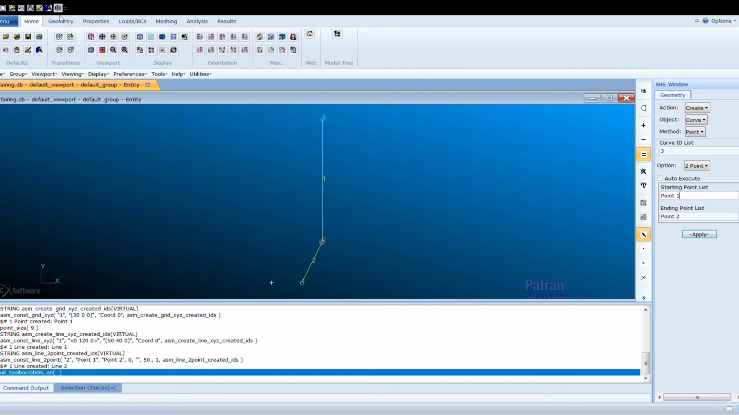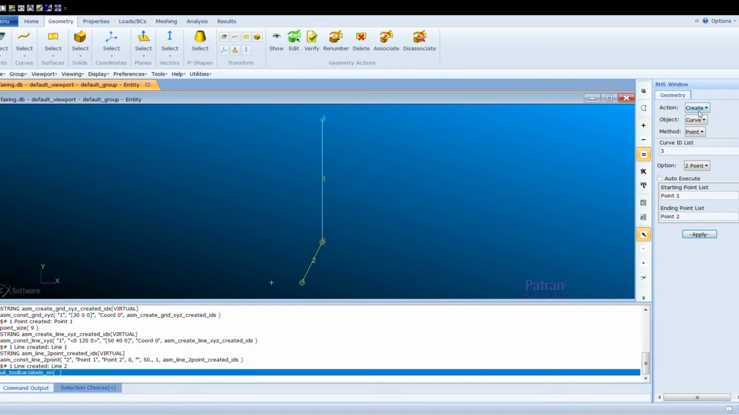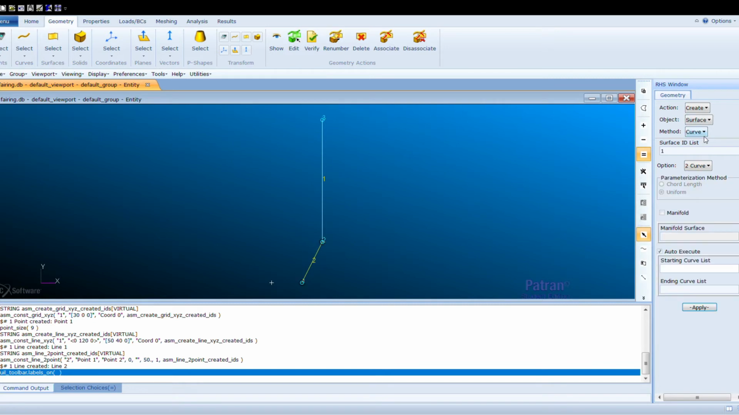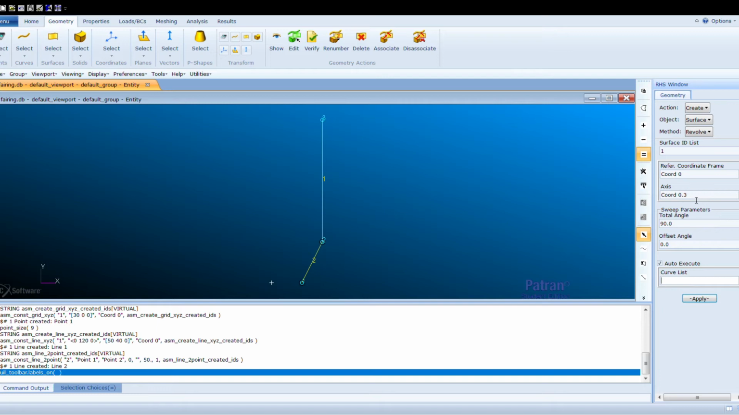Next, we'll go to Geometry, Create Object Surface, Method Revolve. On axis, we'll type Coord 0.2 and in total angle 360. Remember, always turn off auto execute. And on curve list, just select the two curves we just made.